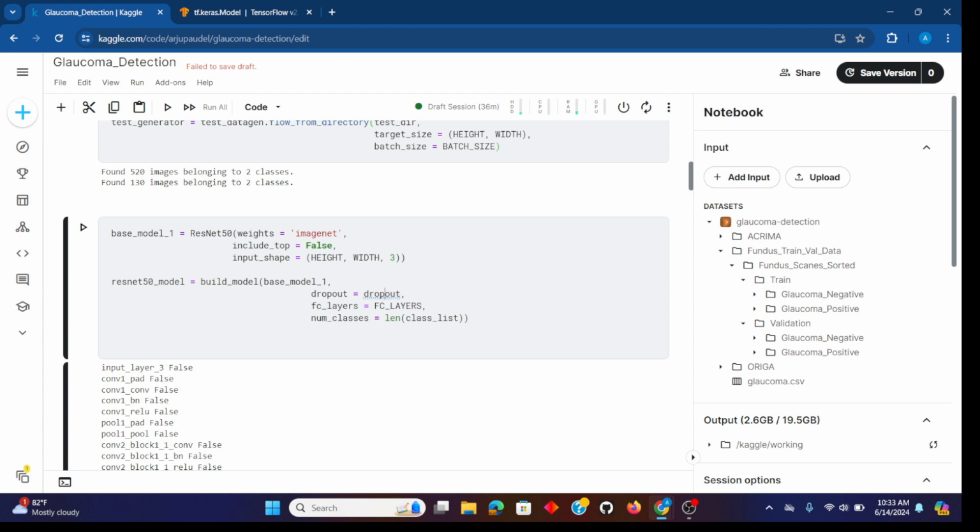As I explained earlier, since we have given this parameter as 0.5 and we have given this list, we have already defined these parameters, and the class list I have also defined there. We just have to pass these parameters to the build model function, which we defined above. So these are the base model parameters, and I'm just giving the base. I will show you what the base means. Let's wait.